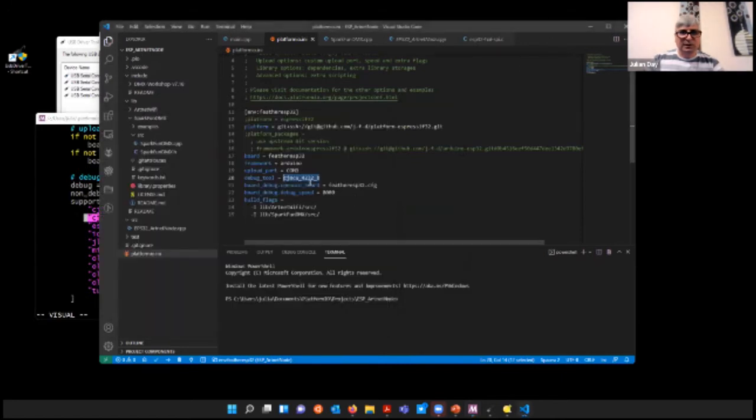So back to Visual Studio Code. That's where my debug tool is set. I set my OpenOCD board. This matches my config file, which I created for this board. I can override the debug speed here as well.